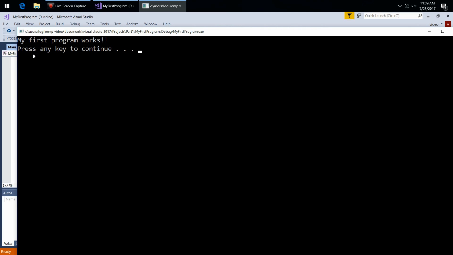Okay, so it looks a lot like the last one before, but that system pause is actually sticking this in here. So we're actually still in the debugging. We ran it, we didn't have to run it without debugging in order for this to come up.